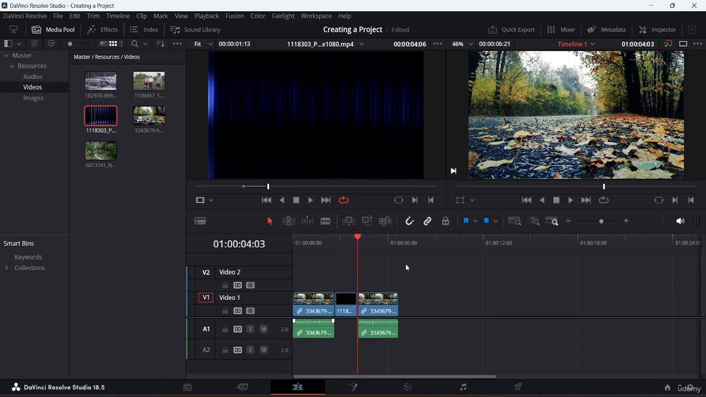You have seen that the total duration of my video before was 5 seconds and 8 frames. But once I have inserted this particular clip, the total duration of my video has changed from 5 seconds to 6 seconds and 21 frames. So the total duration of the video has also changed. This is in the case of inserting.